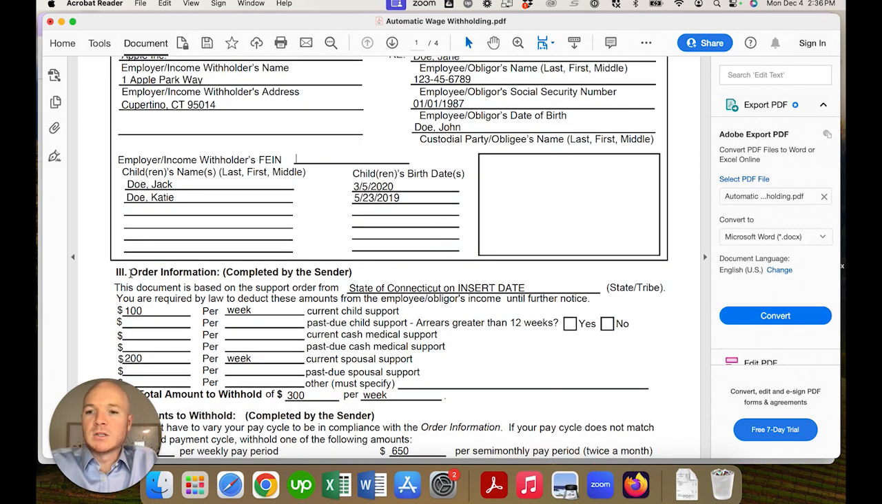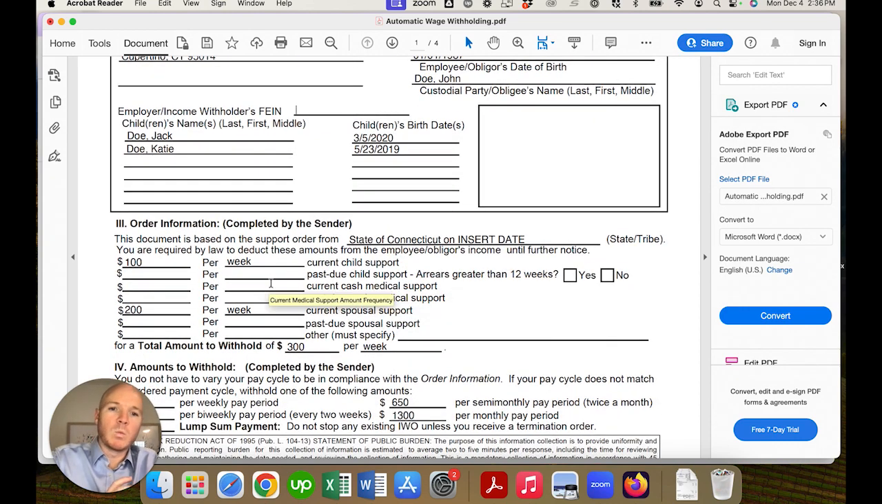And then under section 3, the order information. So you put that this document is based on the support order from the state of Connecticut, or another state if it's another state. But usually it's the state of Connecticut, and then put the date of the order. And then you're going to need to fill out this section with what the actual orders are. So, generally it's going to be current child support or current spousal support. So that's alimony. You can only put this arrearage part if there's actually been a court-ordered finding of an arrearage. But you can't just calculate the arrearage on your own and put that here.